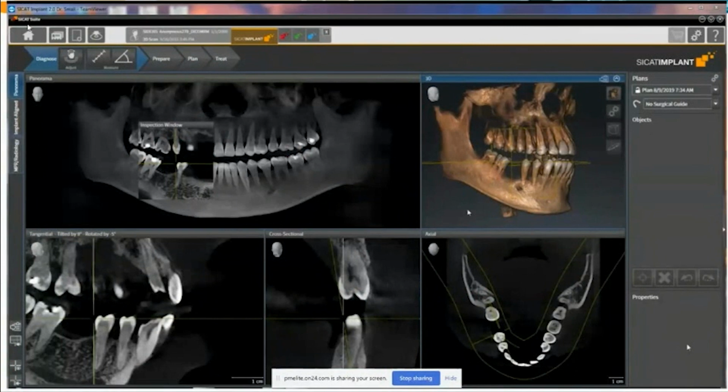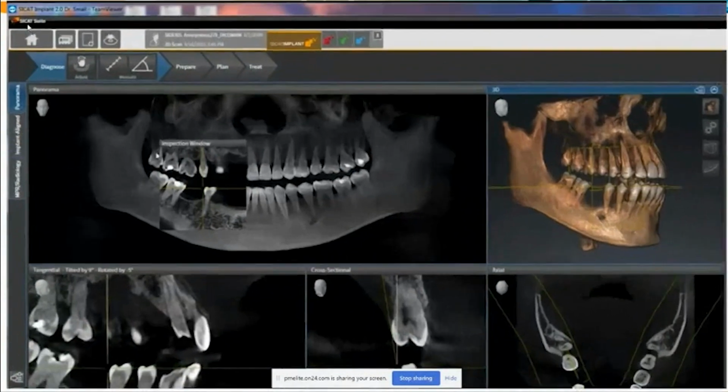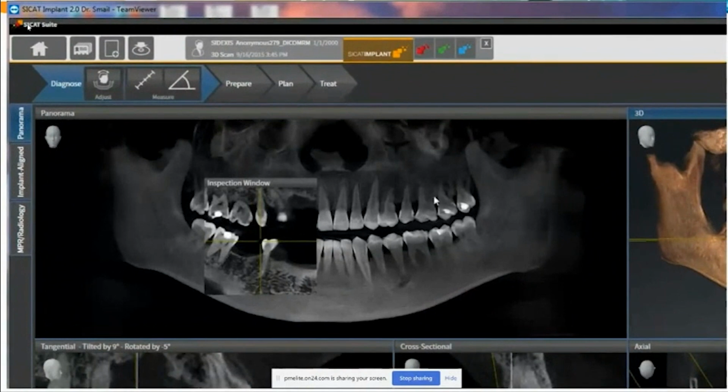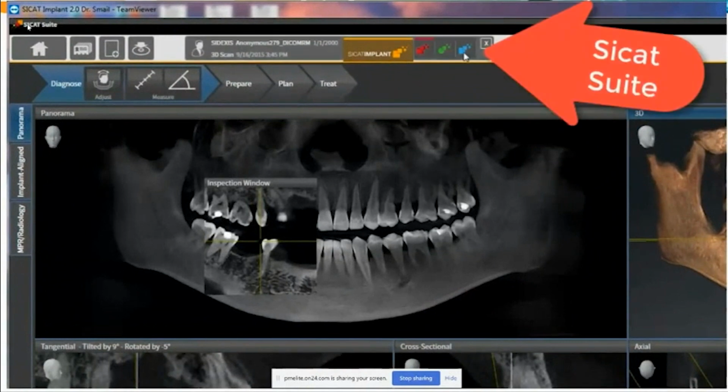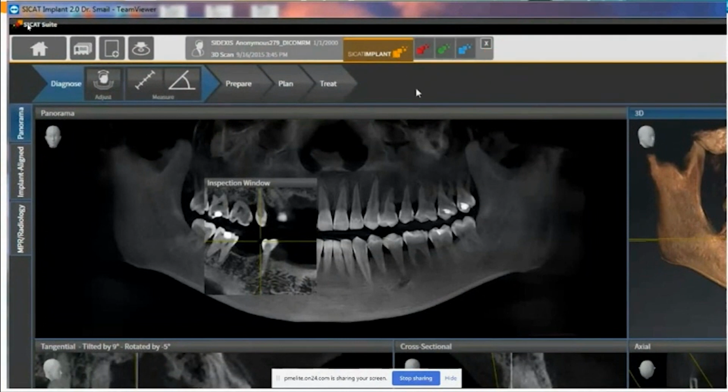So this video will start moving here in a second, but this is the cone beam data inside CCAT implant, showing your panoramic view along with your 3D view. And up at the top, you have your CCAT suite. CCAT implant is obviously what we're using, but if you have other CCAT suites like Function Air, Endo, those are all available too.